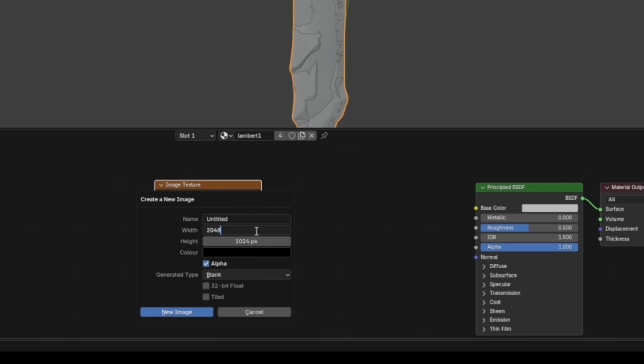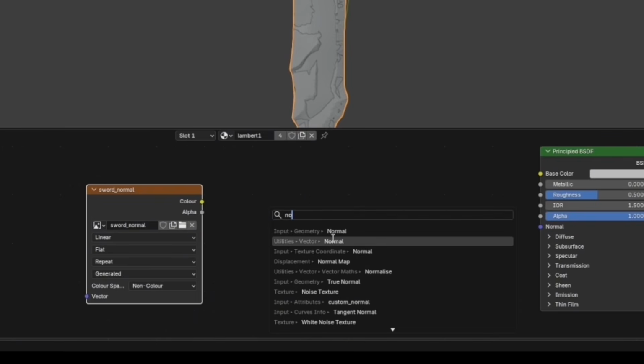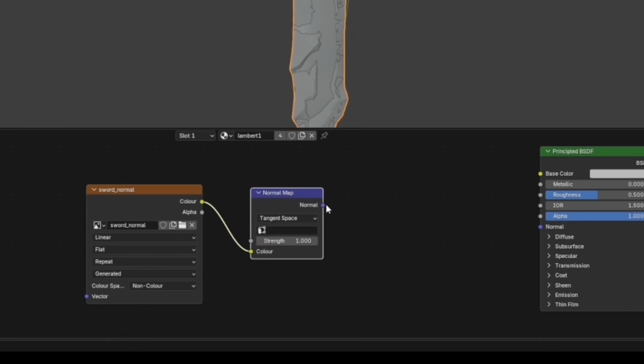Create a new map, let's say with 2K resolution. Let's call it World Normal. Since this is a normal map, set the color space to non-color immediately. Connect it to the normal map node.